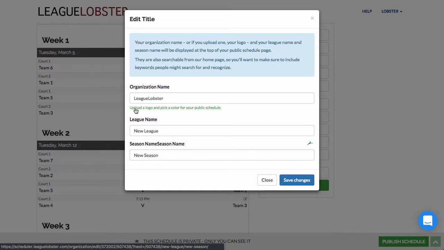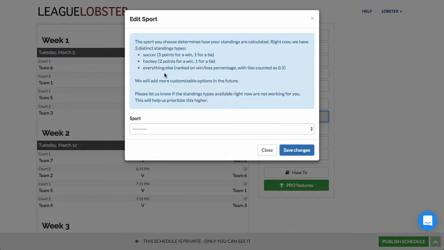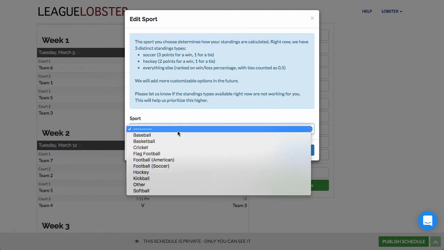So you can make that look a little more branded, and then enter a name for your league and your season. Sport. If you read all this here, the sport basically determines how your standings are calculated. So that's really the main thing.